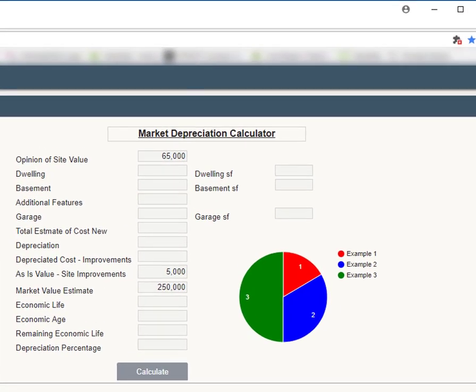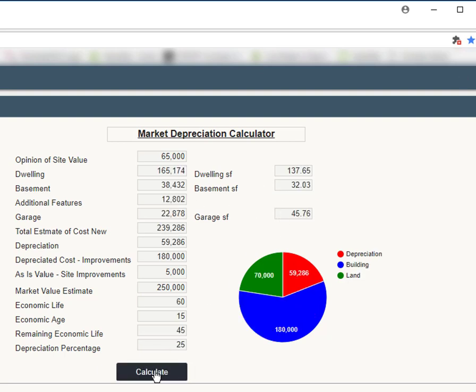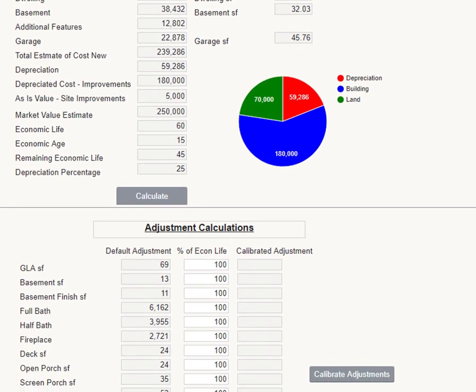When we click Calculate, all of the building characteristics will be converted into cost and appear in the market depreciation calculator, which is laid out just like the cost approach on page 3 of your 1004. Each of these numbers can be used in your report. On page 1, use the economic age number for effective age. Here is the opinion of site value, as is value of site improvements, the dwelling number, the basement number, additional features, and garage. On the bottom right, we have default adjustments for each cost category.